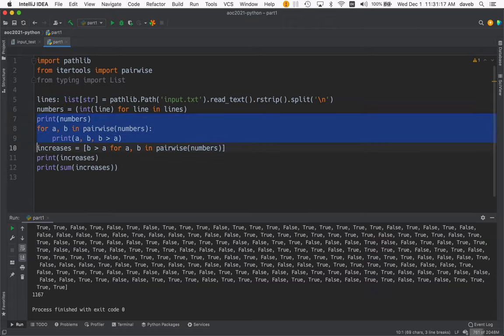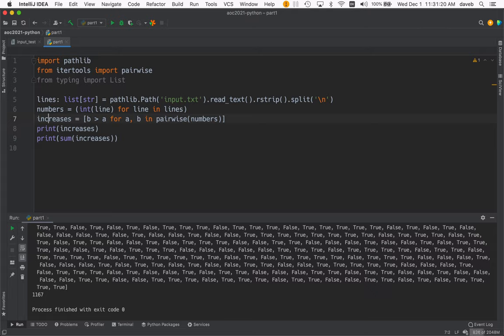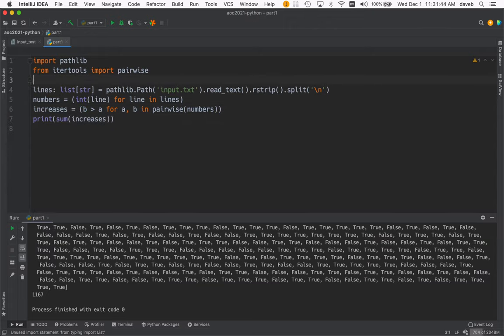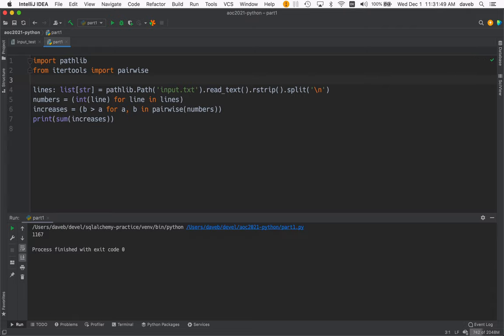And we're not even using this anymore, so that's going to go. And then this I'm also going to change to a generator expression. I'm just changing the square brackets to parentheses. That changes it from a list comprehension to a generator expression, which in many cases is more memory efficient, because it doesn't actually have to create the entire list all at the same time. And then I'm going to get rid of this. This is no longer needed. And let's run. And still got the 1167, so that's good.